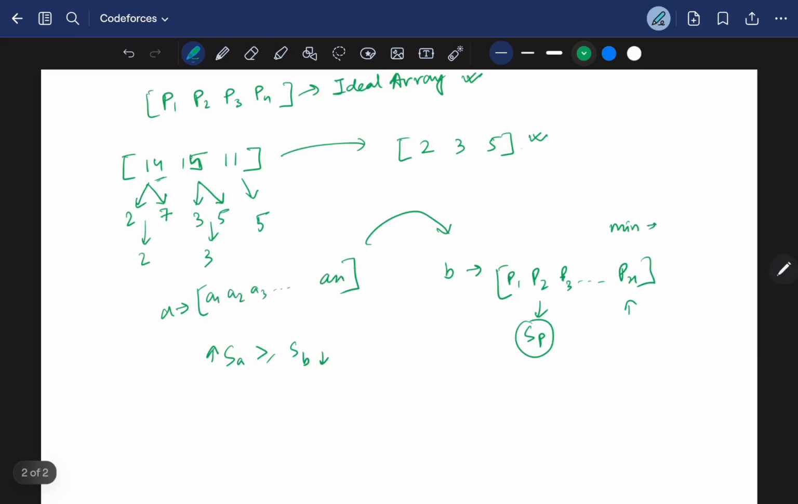We will sort this array A into descending order, and we will maintain a running sum in this array and in this array also. Let's call it sum and let's call it prime sum. Whenever we see that the sum exceeds the prime sum, we can consider that index for our probable answer.